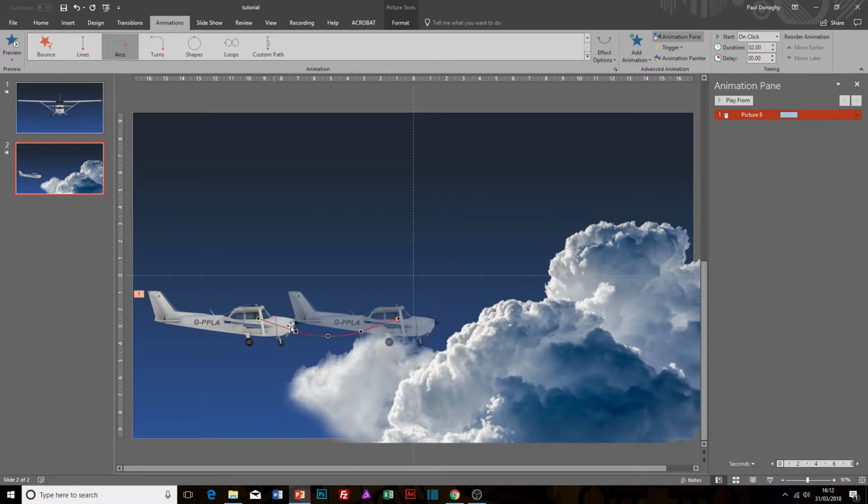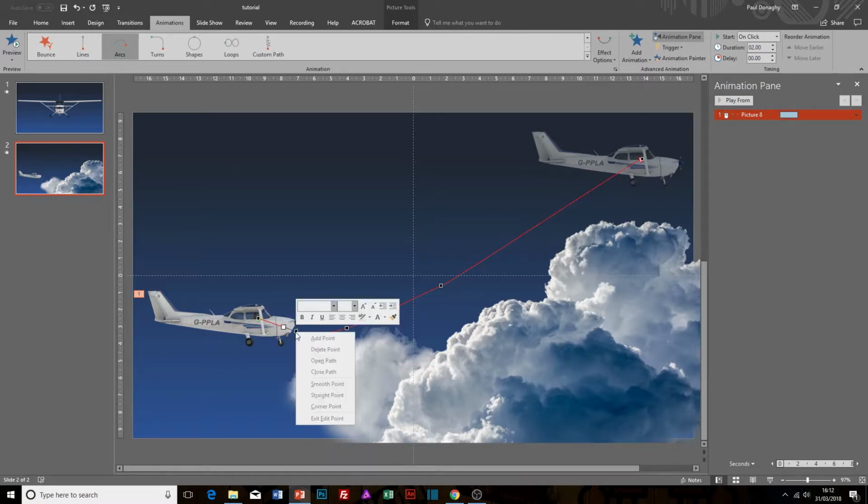What I can do now is select these points, and again just move them to where I need to. And what that'll do is it'll amend the path and allow us to move the aircraft where we need to as well. Again, we can move these points around to make it a bit more of a smoother transition. If we need to, we can right click, we can delete the points, we can add points. So you can see what we can do is just amend that curve to whatever shape we require.